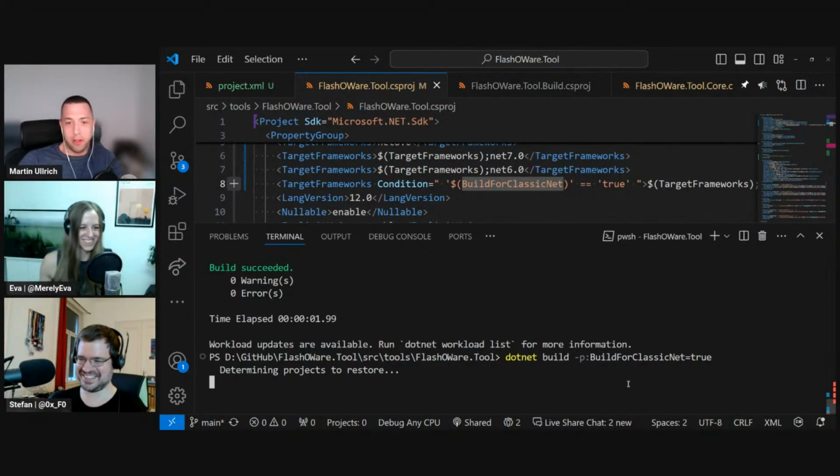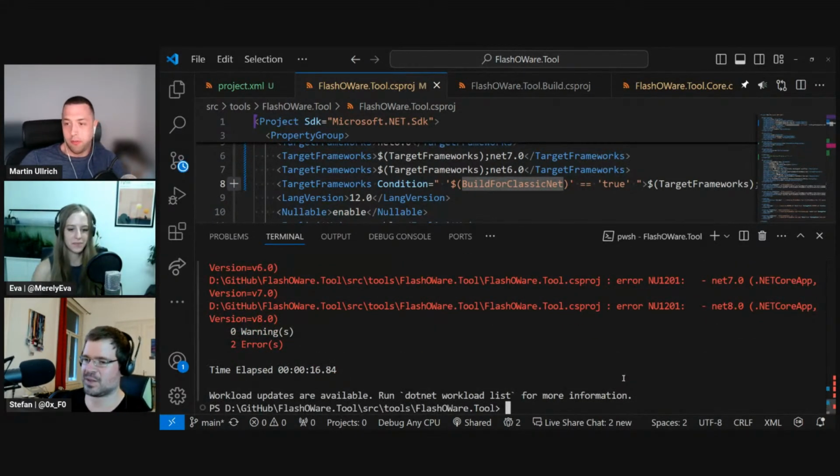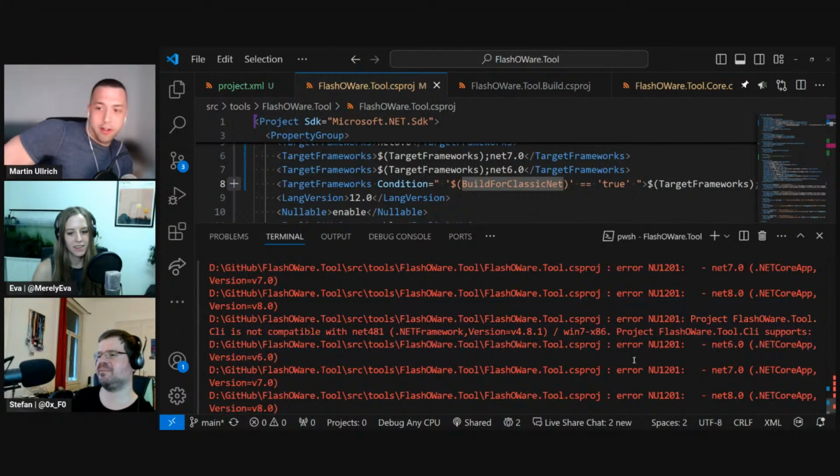And this is how you can build fancy CI/CD logic. Dramatic pause. So it will cause a new restore graph. And it probably warns, hey, some projects are not compatible with .NET Framework. But technically you now built with a different target.